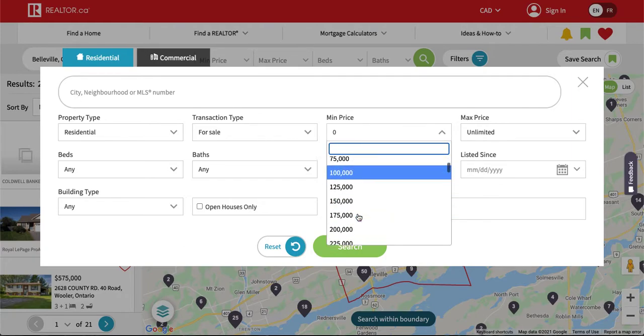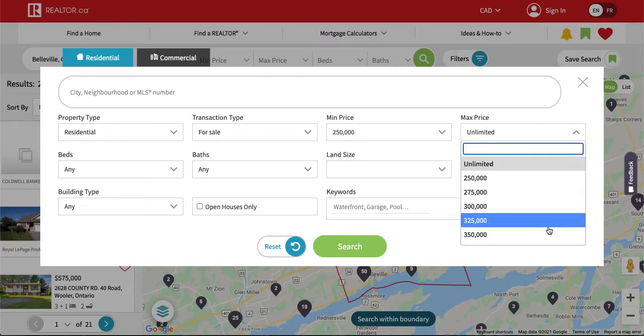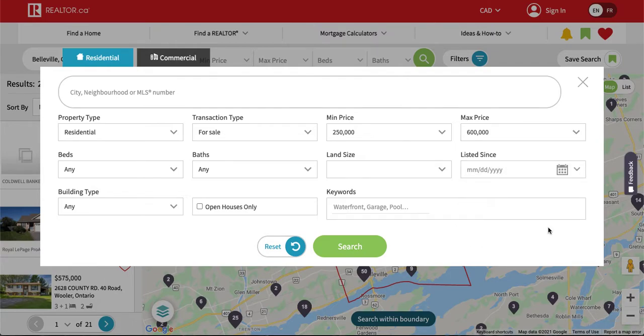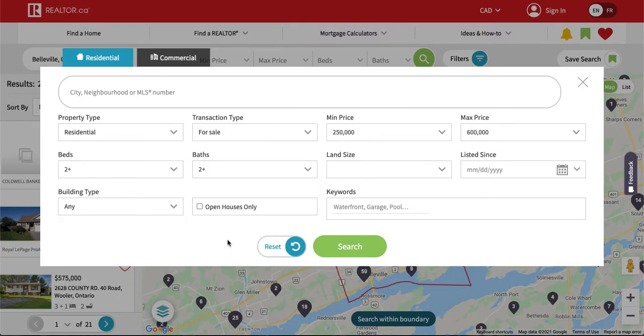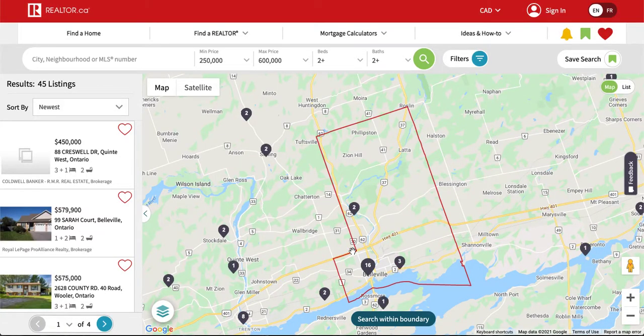From here, I'll put my minimum price is $250,000, and maybe I'll look up to, yeah, I'm dreaming here, $600,000. Let's see what we can get. Maybe I want a house with at least 2 bedrooms and at least 2 bathrooms. Let's do a search and see what happens. So I've got some houses I can choose from here. Now what I can do is just do a little click.